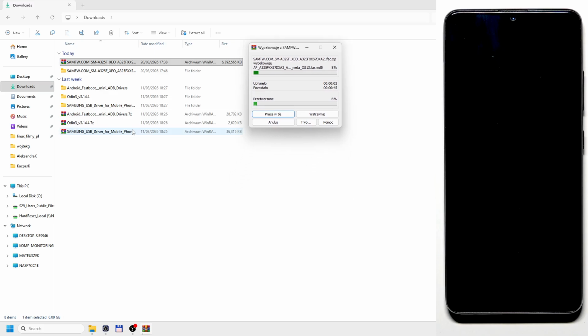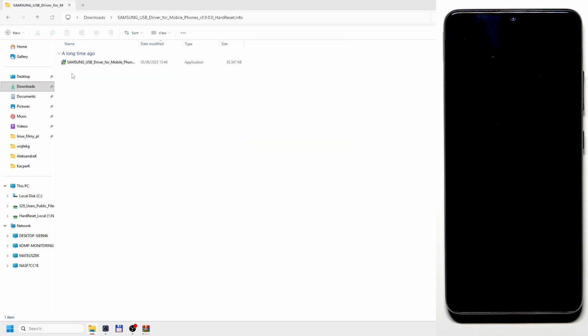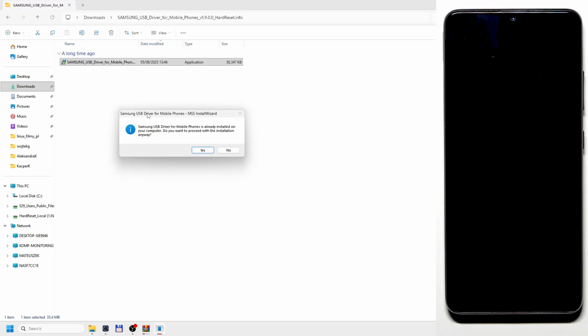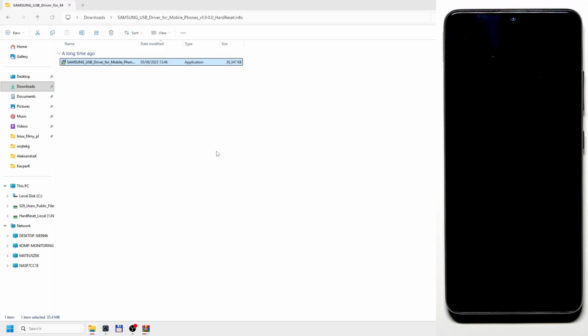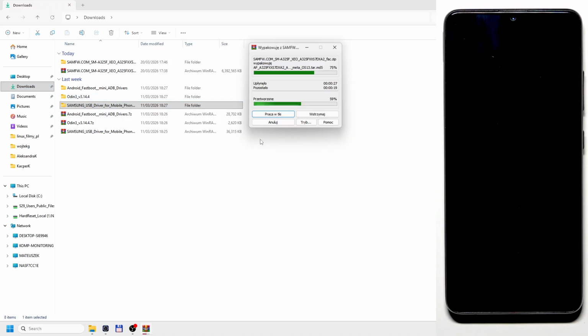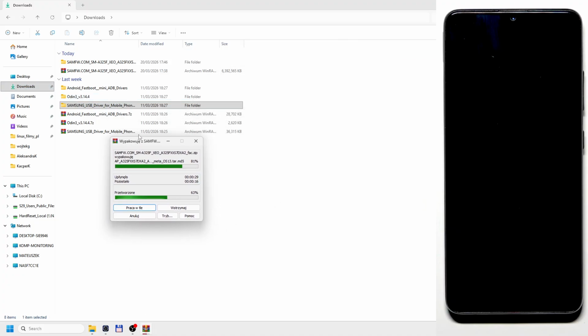Okay, now open up the folder with Samsung USB drivers and launch them. In my case, they are already installed, but in your case, if you are doing it for the first time, I highly recommend to restart the whole computer after the installation of the drivers so everything will work properly. In my case, it's already installed, so I won't repeat it again. And now let's wait until our software is extracted.